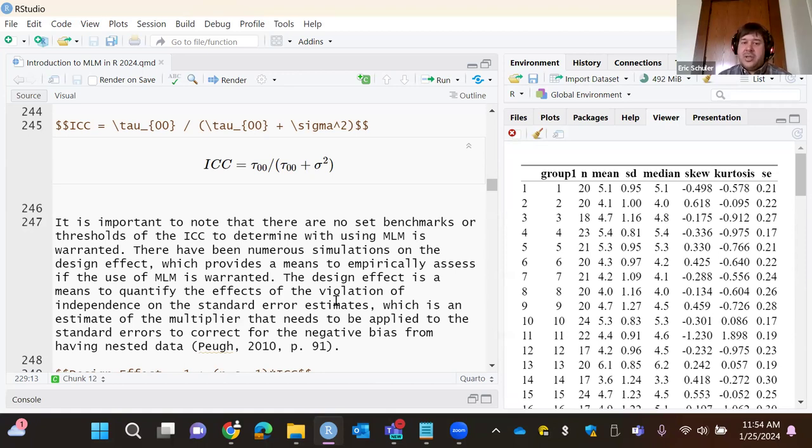What you can do, though, is you can take what's called a design effect. And this is trying to quantify that violation of independence on the standard errors of the estimates. So it's an estimate multiplier.